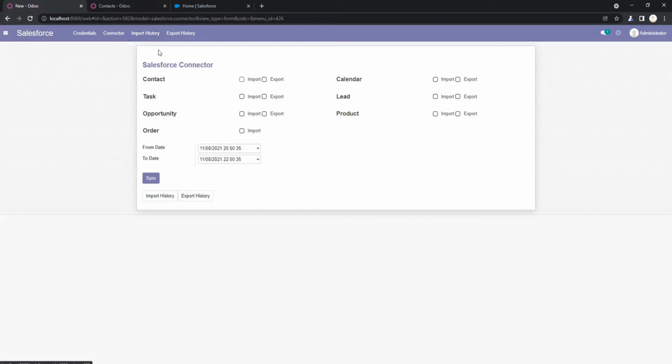which is connector. As you can see, we have the following services and features integrated in Odoo, and we can cover all the features or services one by one. Also, we have a datetime filter that can be helpful to filter out the data according to a specific range. So we will start with the first one, which is the contact.